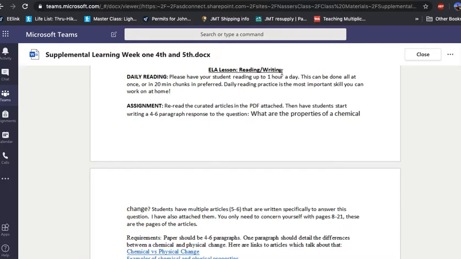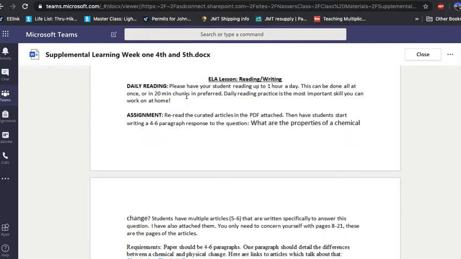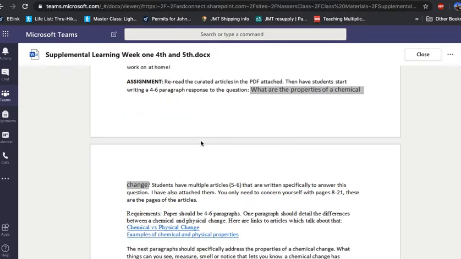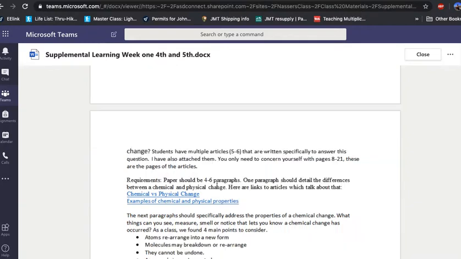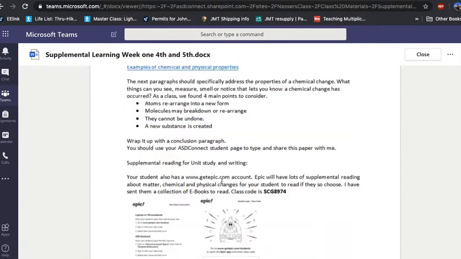Next is ELA, English Language Arts, our reading and writing. Every day I want your student reading an hour if they can. You can do that in chunks or in one big piece. Our writing assignment is something we started before all of this happened. We are answering the question, what are the properties of a chemical change? I have attached those files in here as well. This week I'm trying to keep the workload light, and since this is something we already started, students should have a good idea of how to start. I also have our class code for EPIC down here, so you can get logged on there.